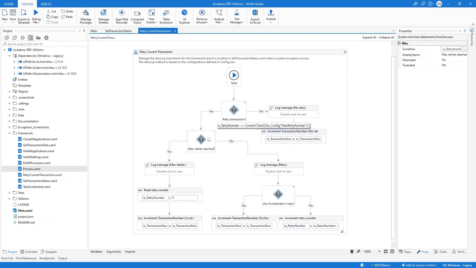If in our project the transaction item is of a different type than queue item, meaning that we're not using an orchestrator queue, we can enable the retry mechanism simply by setting the max retry number in the config file to a value greater than 0. In that case, the yes branch of the retry decision is executed, and next, the robot checks if the max retry number has been reached. We don't want to retry a failed transaction forever.